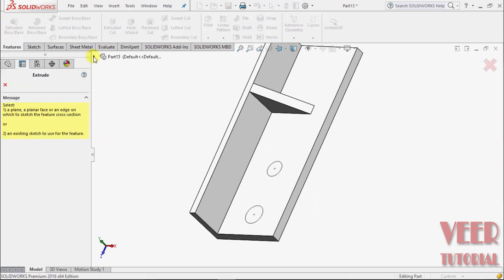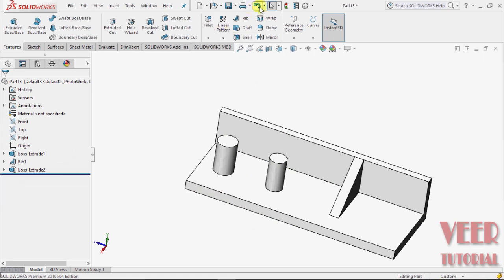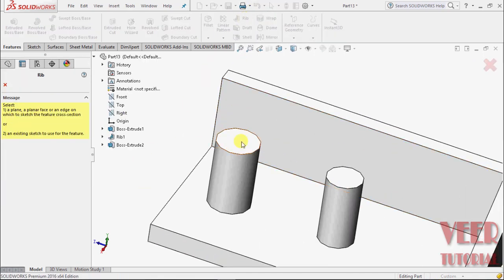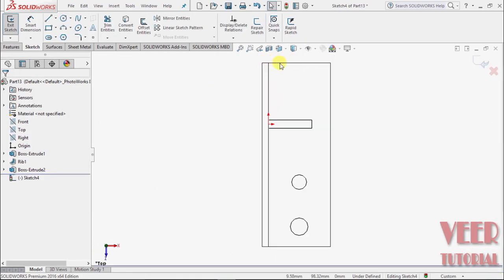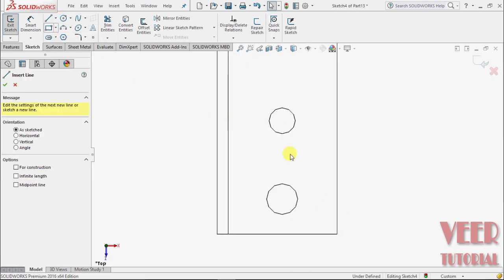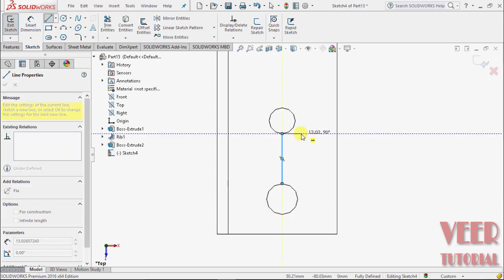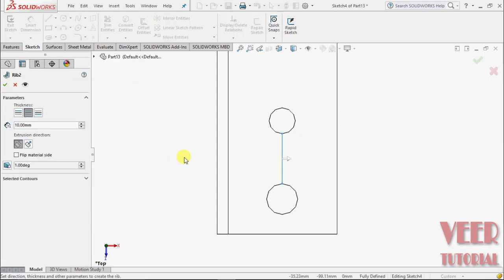Okay, we have to extrude them. Extrude, select this sketch, and this value, suppose I take 35. Then select Rib. We have to select a plane, and I select this top surface and rotate it to top view. For this, draw a line. Take the line command from the endpoint of the surface to this endpoint on the circumference. Draw a single line, okay, and exit sketch.